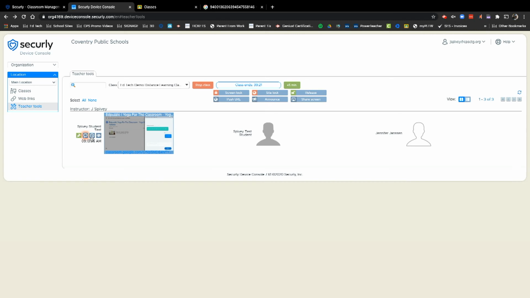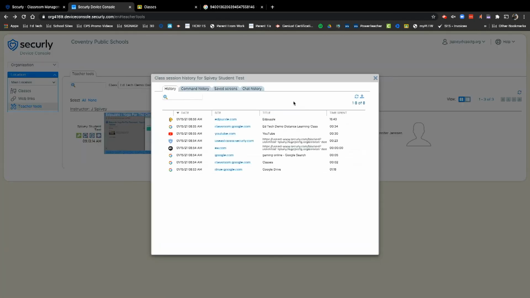Next, we've got the history. So if I click on history, that's going to show me the history of what the student has been looking at on their screen. So I can see that this student has spent 16 minutes on Edpuzzle, which means, yeah, they're working in class. I can see that they were on Classroom for 34 seconds. That means they were trying to get to class. They've also been on YouTube for a while. Looks like they were searching for something that was blocked as well.